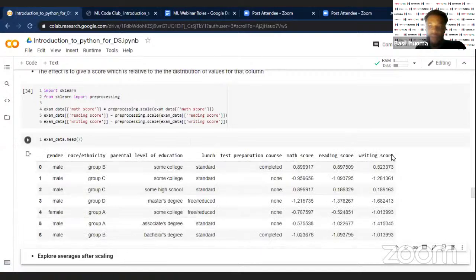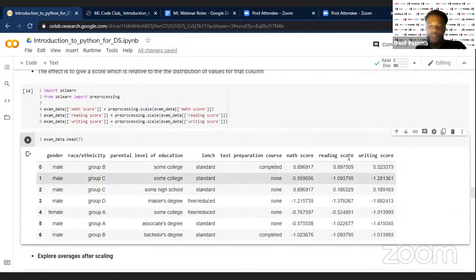So from here, I think if you can see my screen, the data frame has changed. The math score has changed, the reading score has changed, and the writing score has changed. But it still retains the quality of the data frame. Scaling the data doesn't change anything about the columns. It's basically to bring them on the same scale, where you have a mean of 0 and a standard deviation of 1.